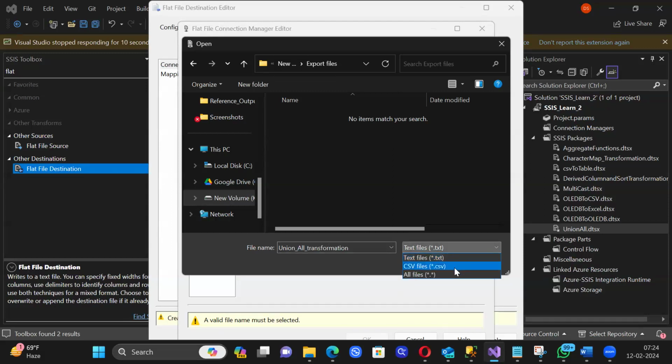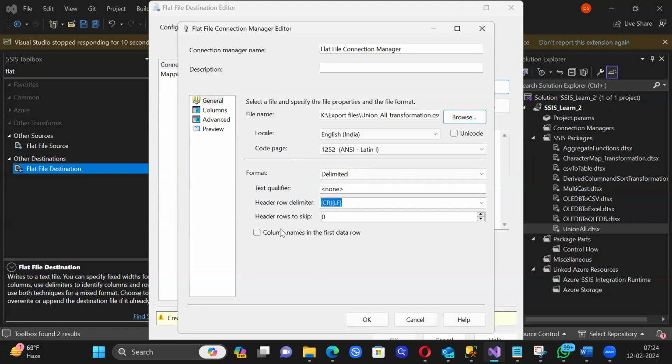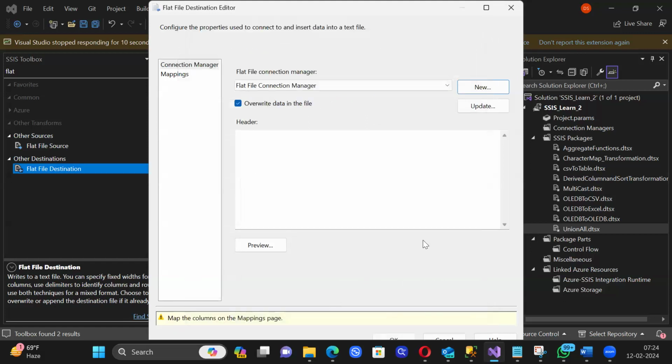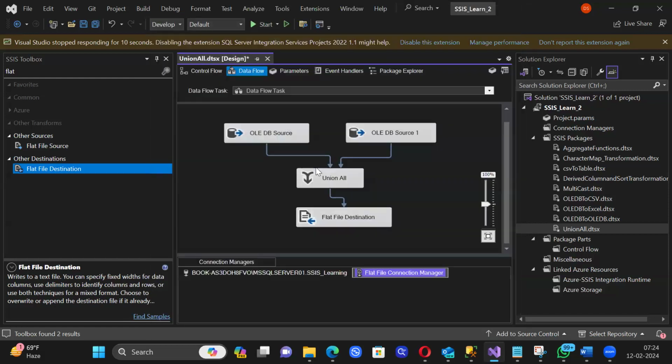So this is a CSV file, right? I want to create a CSV file. Let me create that, with column names in the first data row. And if you go to the columns, these are the two columns: business entity ID and login ID. Right? Click on OK. Mappings. I'm just mapping the business entity ID and login ID from my sources to my destination. Let's click on OK.